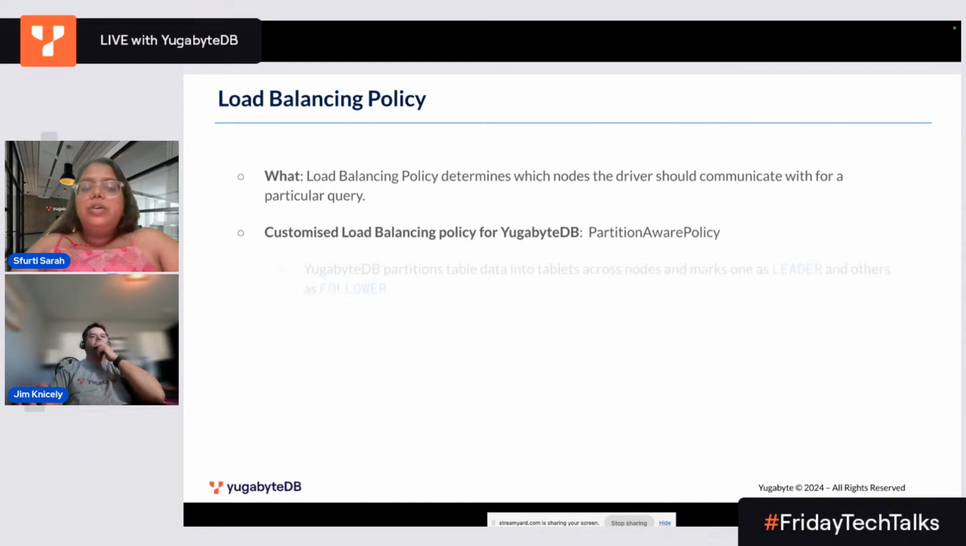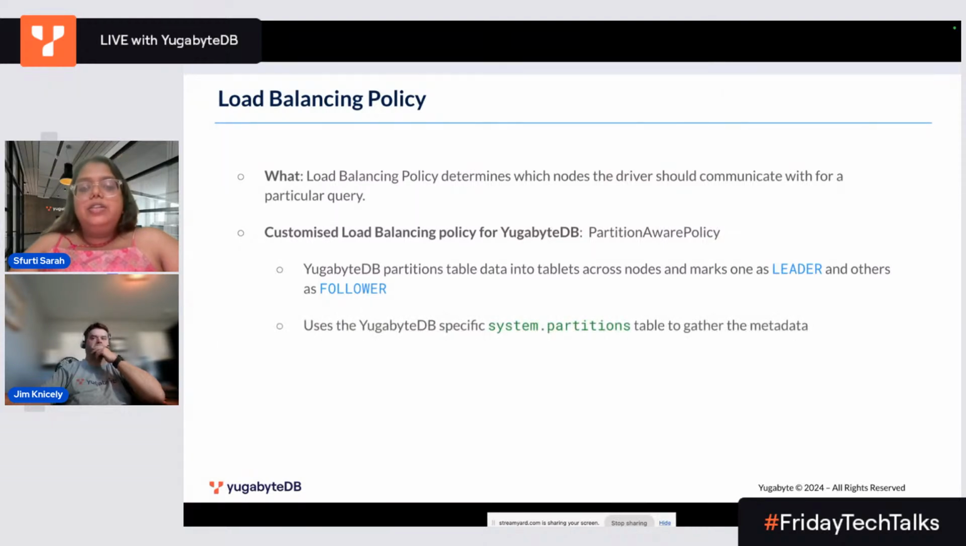So Yugabyte DB partitions table data into tablets and distributes it across all the nodes, and marks one as the leader and the others as followers. This particular table partitions and that replica addresses are stored in a table called system.partitions table, and this table is considered as the metadata for the driver. So the driver queries this table and stores it as the metadata.